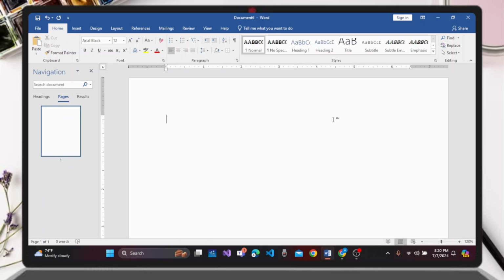Open Microsoft Word on your PC or laptop. The first method is type 00B0. Press Alt plus X on your keyboard. And as you can see, the degree symbol has already appeared in Microsoft Word. If you found this tutorial easy, you can easily apply this method.